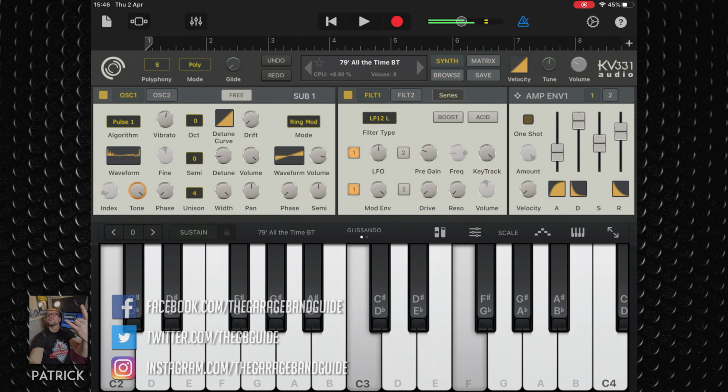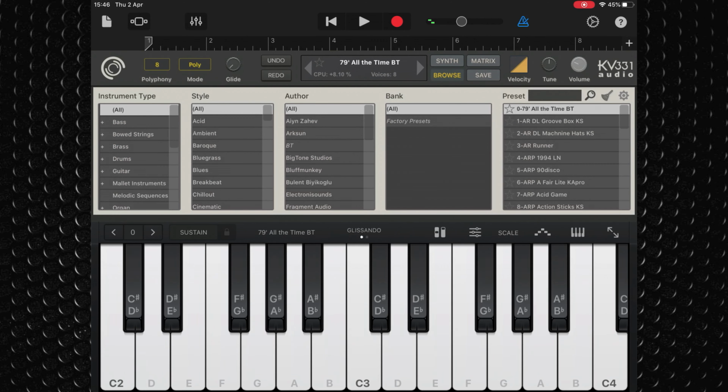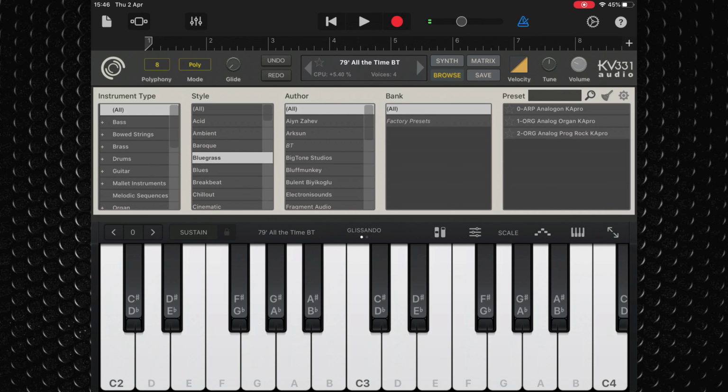My favourite free app this week is SynthMaster One from KV331 Audio. Available for free on both iPhone and iPad until April the 15th, SynthMaster One is, quite simply, incredible. A fully featured wavetable synth that packs in a massive feature set, SynthMaster One is worth every penny and then some of its usual $19.99 price point.